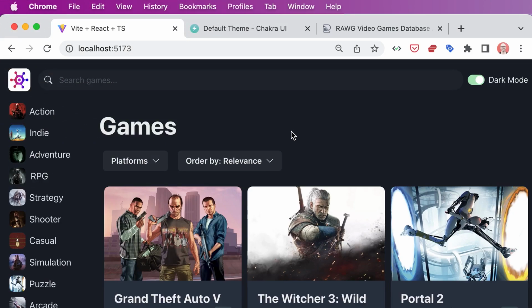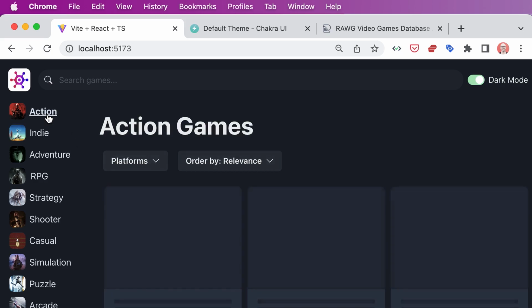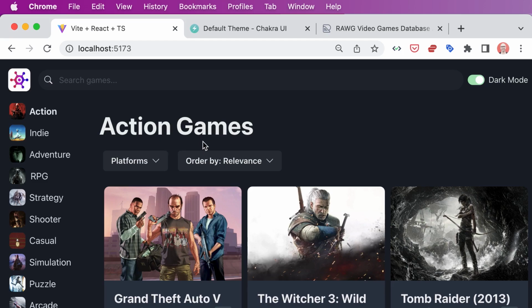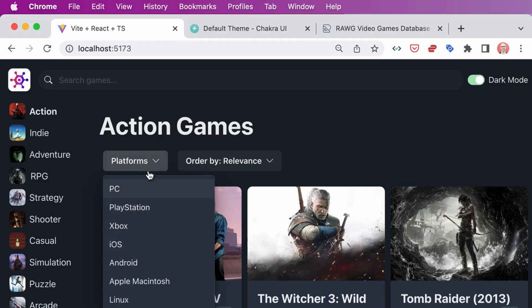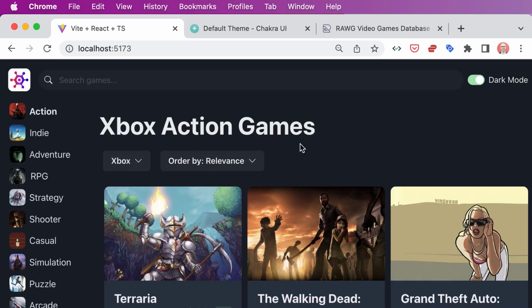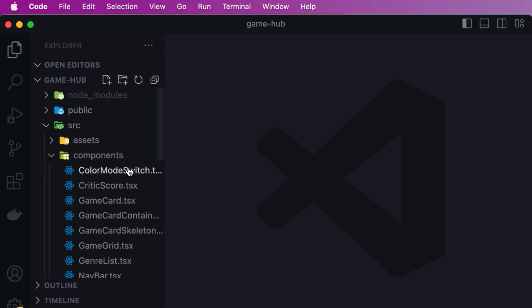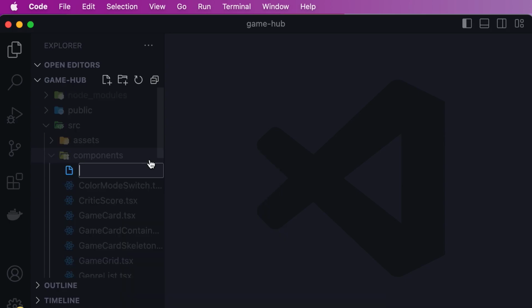Now we're going to add a dynamic heading to this page that changes based on the current filters. For example, if we select action here, the heading changes to action games. And if we select a platform like Xbox, now the heading changes to Xbox action games. So let's add another component to our project called game heading.